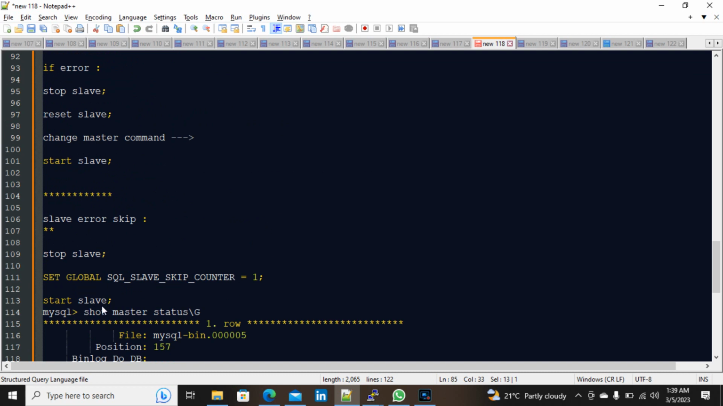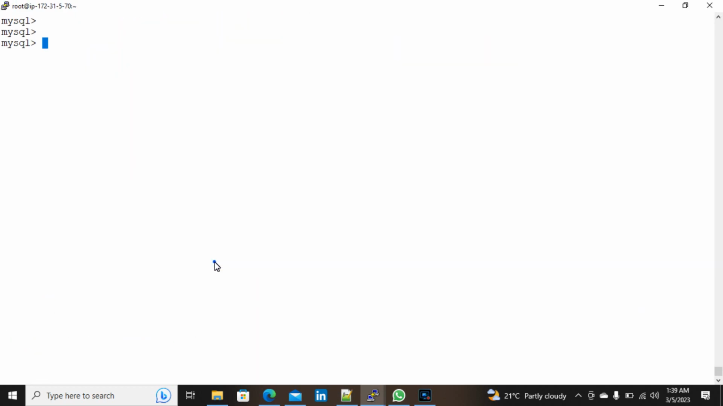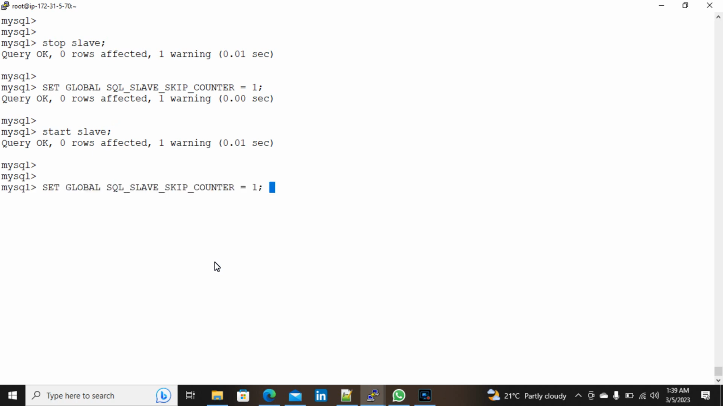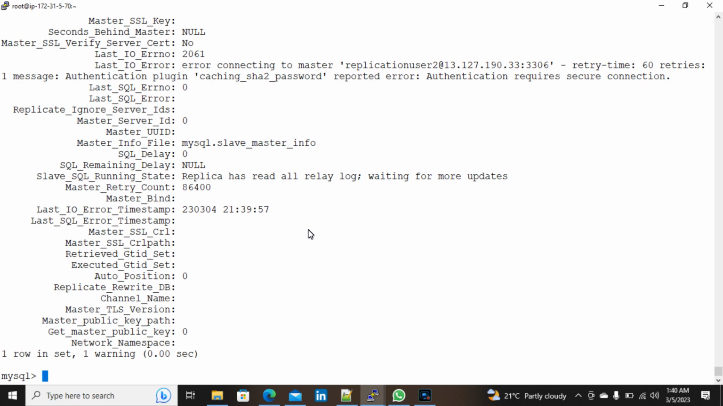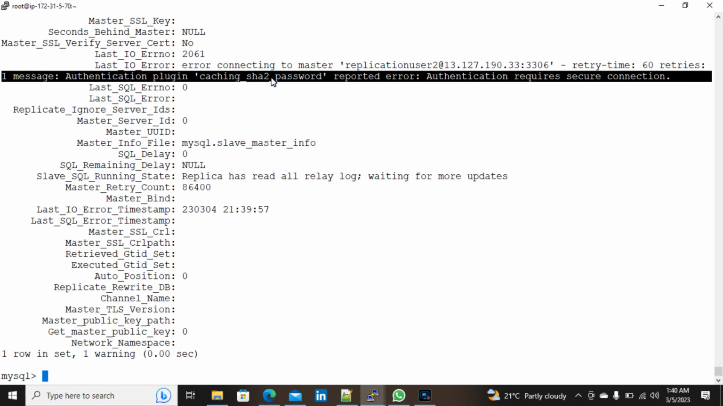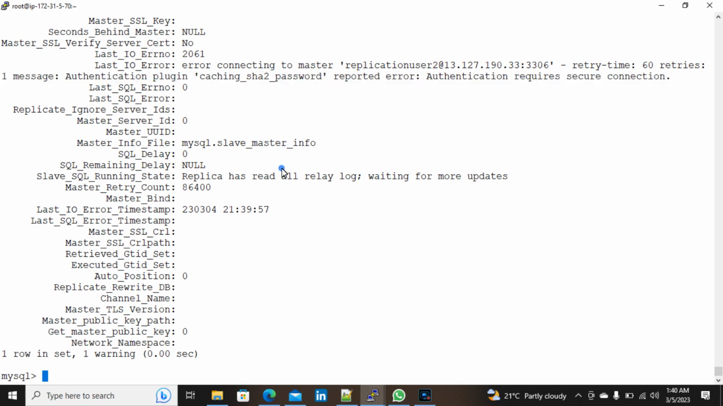I will stop slave, and once I exit like this, stop slave, and I will skip error once. If it's not working, I will check something. Okay, actually the password is not satisfying the validate password policy, so I need to add some other configurations. One minute.